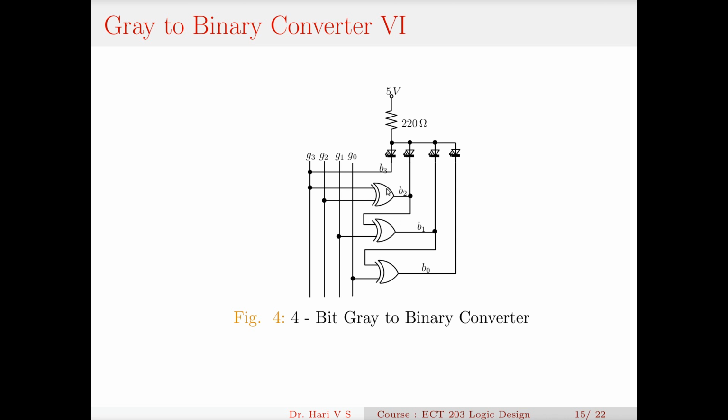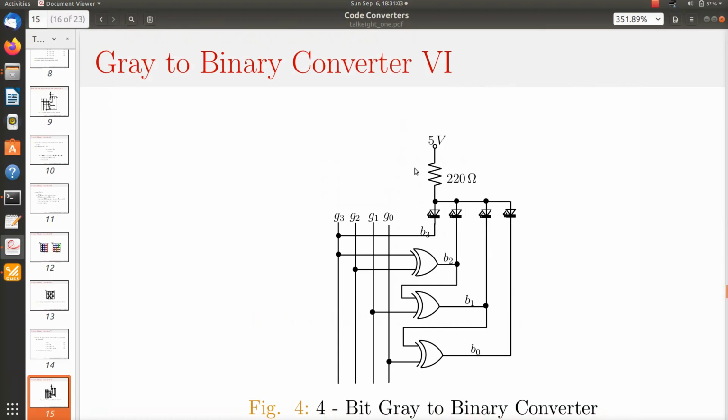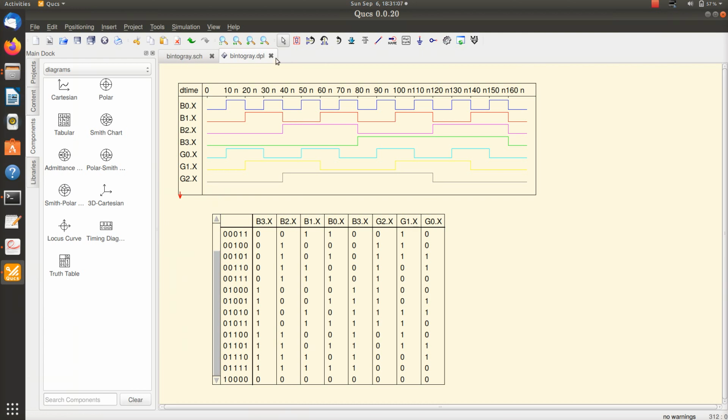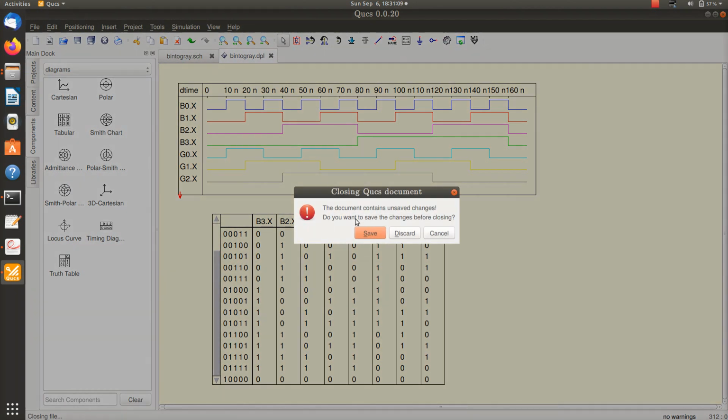So this B2 is nothing but G3 XOR G2, and B1 is G3 XOR G2 XOR G1, and this is G3 XOR G2 XOR G1 XOR G0. So these are connected to the outputs, and you can verify these outputs by connecting on the board. I will show you a simulation in Qucs. I will close the presentation now.